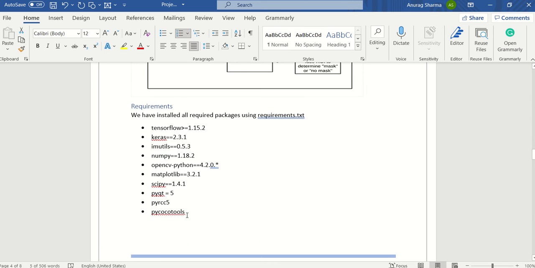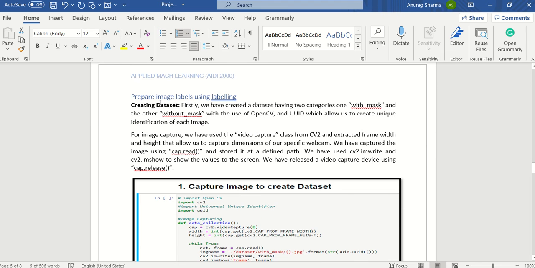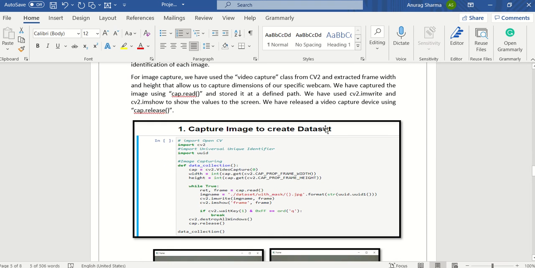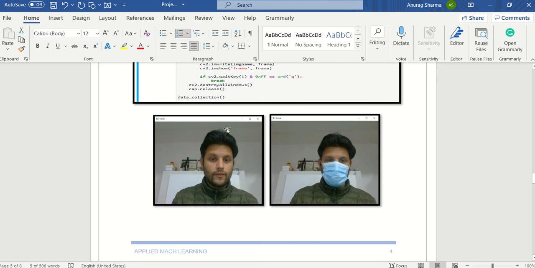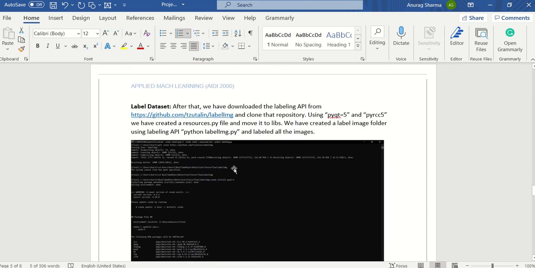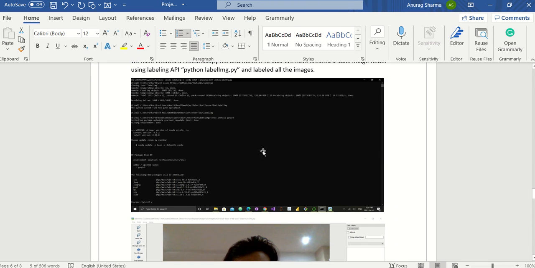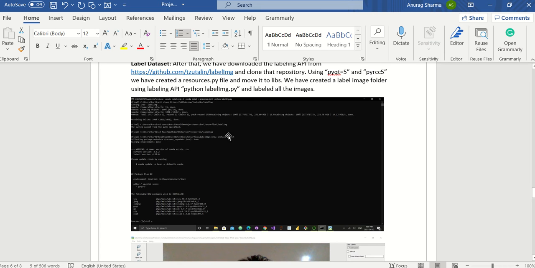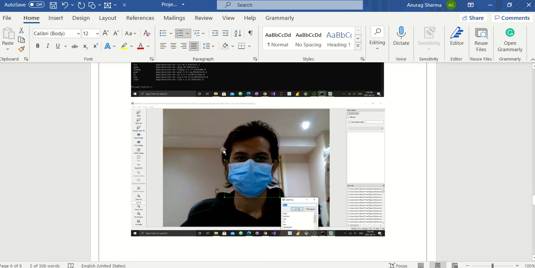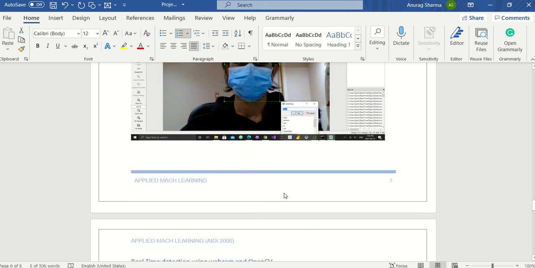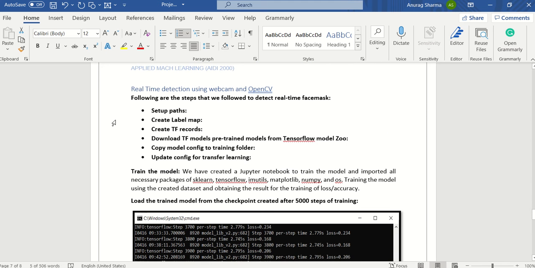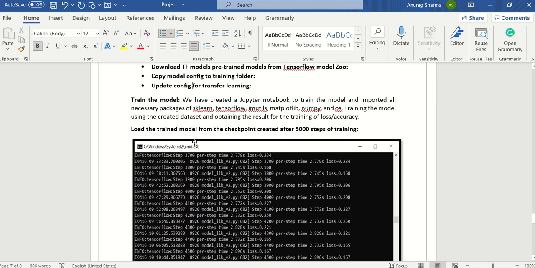These are the requirements that we are going to use in our system. After that, I'm going to give you a live representation of how we capture the images for the dataset. These are some of the samples in the report, and then we are going to label them, and I'm going to explain how we are labeling our database. This is one of my teammates, Karthik, where we have done the labeling of the mask and no mask databases. After that, we use all the steps for object detection.